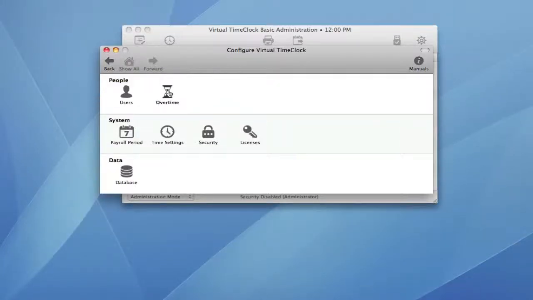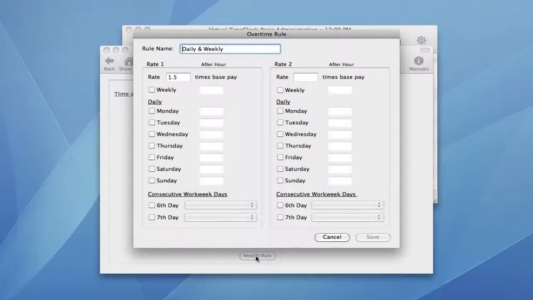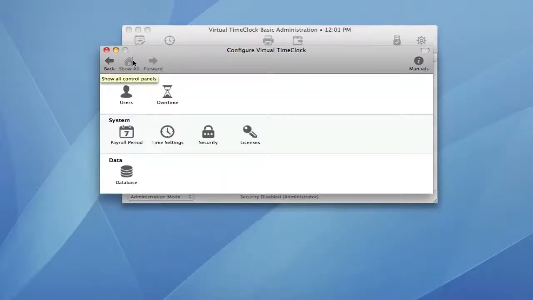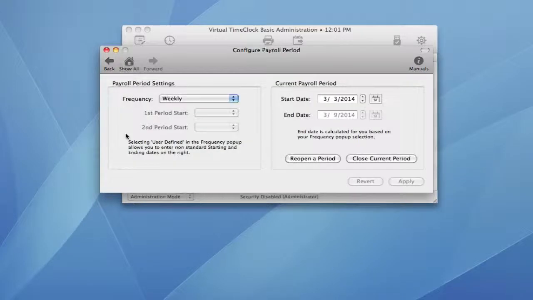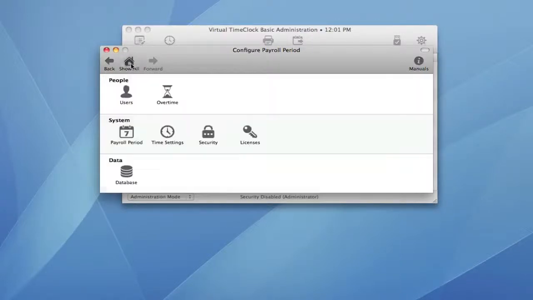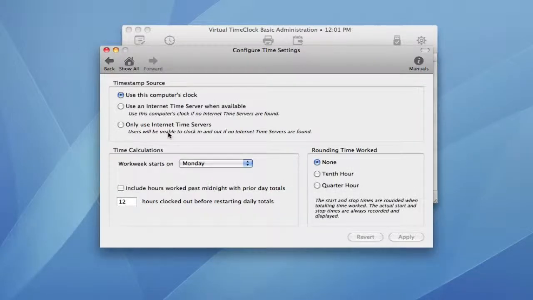First, let's configure overtime. Next, let's set the payroll frequency, or how often our employees get paid. My employees get paid weekly, so I'm going to leave this setting alone. You can also set your current payroll period. Next, let's look at the time settings. We can set any rounding rules we want to apply to employee time cards, or when our work week begins.